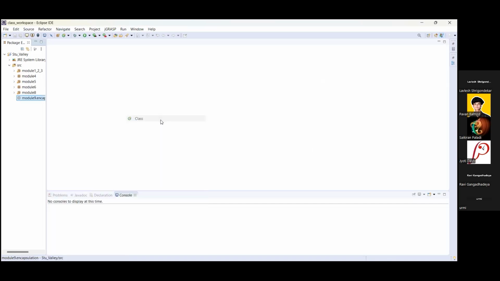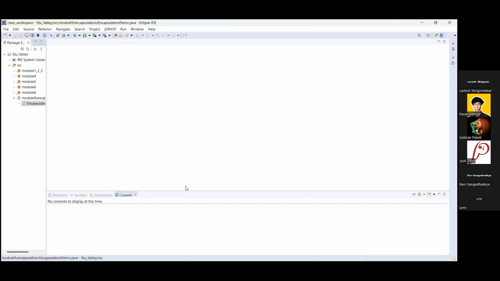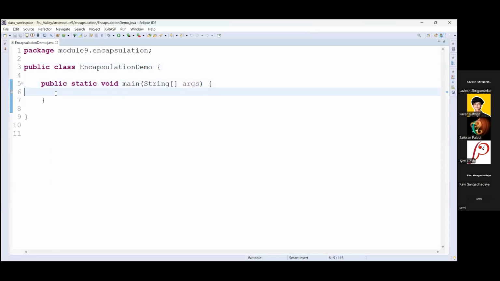We will create another class in the same encapsulation package. You can see this here. The name of the class I am giving as EncapsulationDemo. Include the main method, finish. So here in this class, we will create another class.